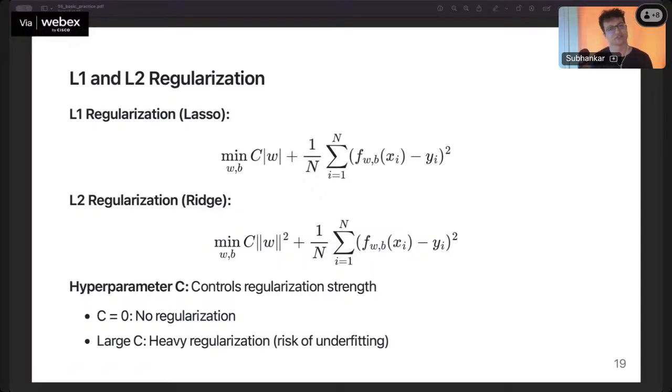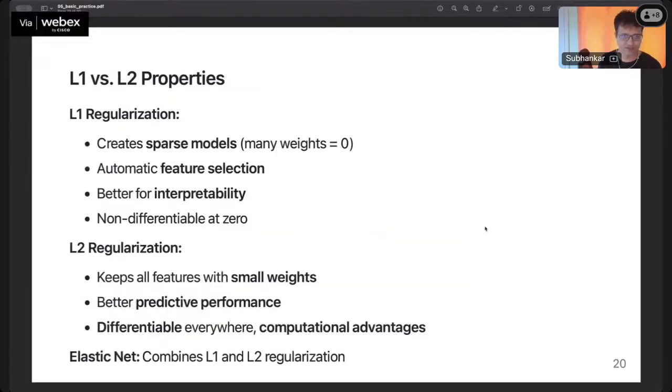So that means the model now becomes highly biased towards a few features. So we increase some bias, but we reduce the variance. This is how both L1 and L2 regularization work, and these are very classical ways of doing regularization.